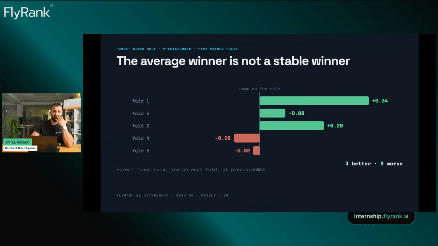So here is the forest minus the rule inside each fold. In 3 folds, the forest is better, and in 2 folds, it is worse. And so what can I actually say there? The average points the right way, but there is no stable winner across 5 sets of unseen clients. And logistic regression is up and down against the rule too. And this is exactly why we kept the row folds, because an average can hide the times when it flipped.